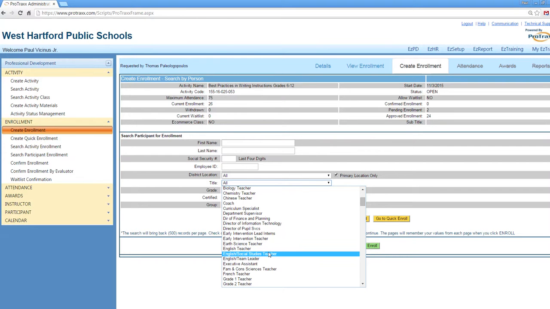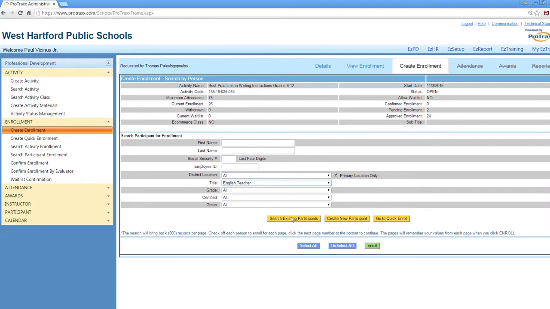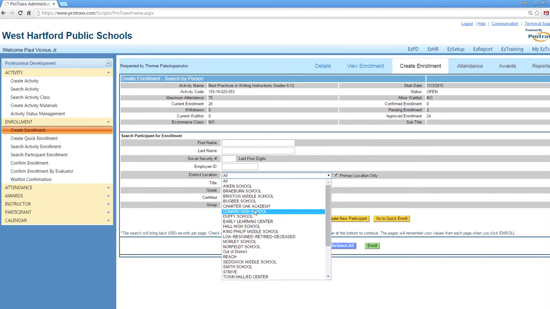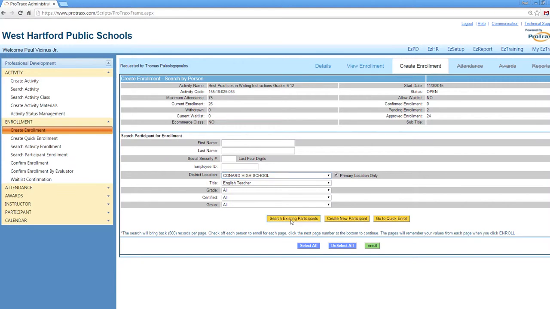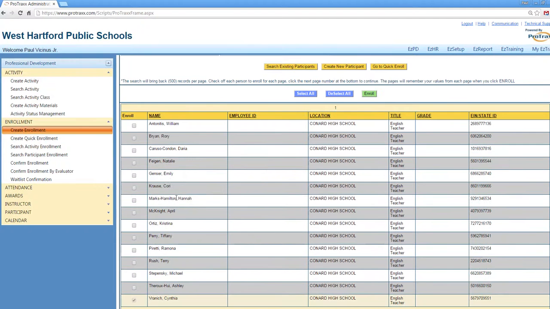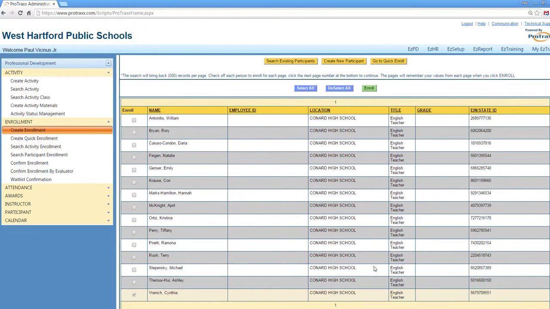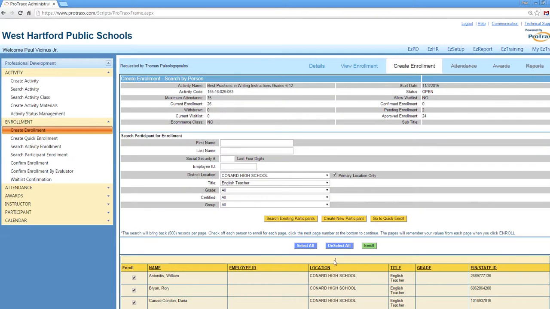Now I do see that there are English team leader, English/social studies teacher, that I may have to repeat this, but just by selecting that and say if I narrow it to a single school, I can search participants, and all the teachers at that school that carry that title will show up in the list. From here I can very easily select them all and then enroll them.